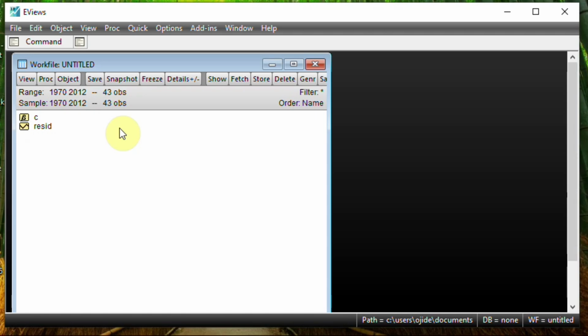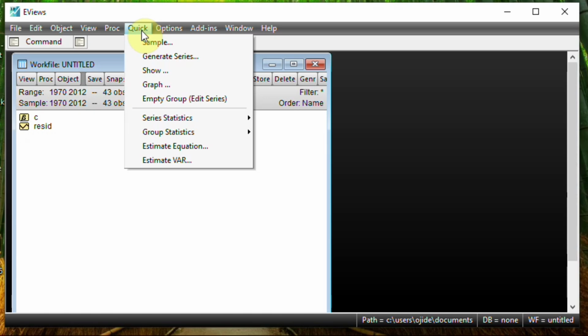The next thing we need to do is to bring our data to this work file. So how do we bring our data? We go to quick, click quick here. You see a lot of things drop down, but my interest is in this empty group edit series. So we will click on this.